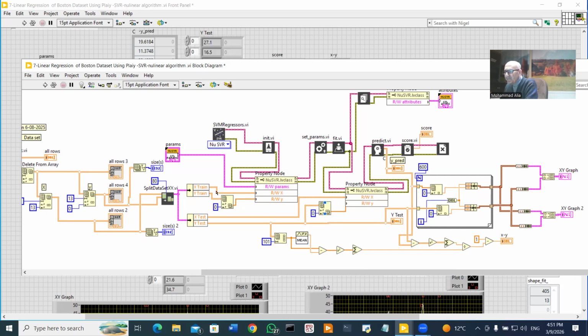So the data of X train and Y train are fed to the terminals of the property node. The property node only exists, as you see, on the block diagram. It is considered as an interface, and it is connected to the initiation of the regressor and with the regressor itself, as you see here.